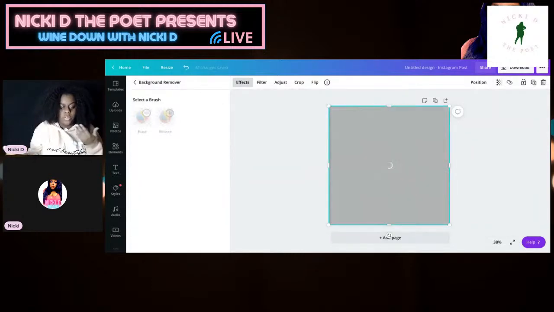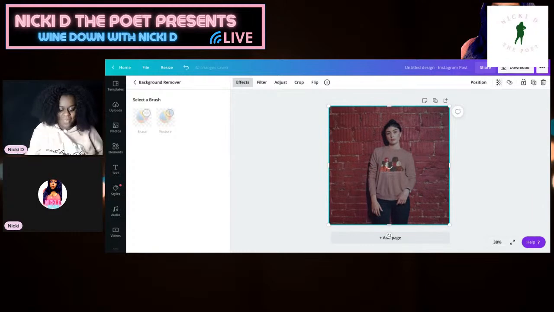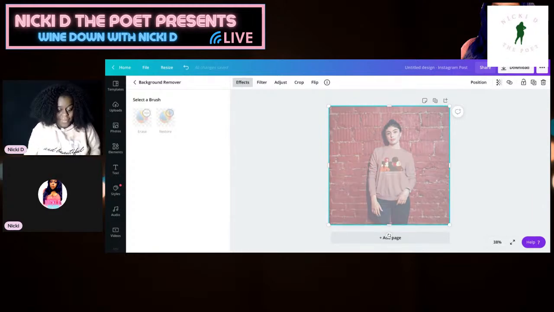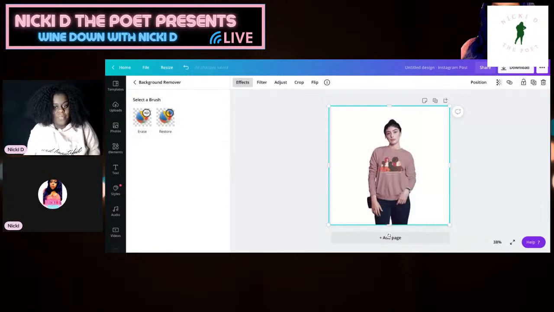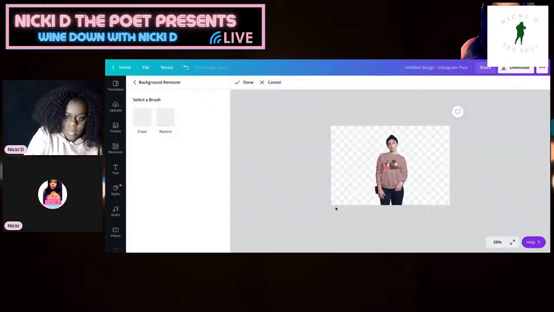Again, this is one of the features that is only going to be available if you pay for Canva. But trust me, this amount is definitely worth it. So I hit remove background, and it removed the background. But as you can see, it didn't remove all of the background. So I'm going to go right here to erase.